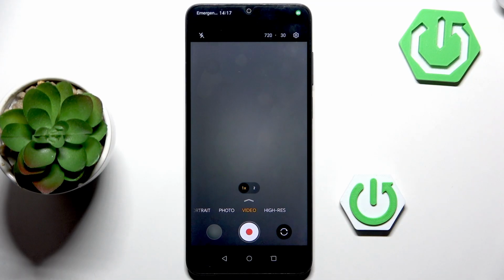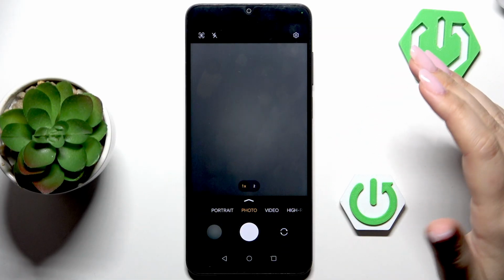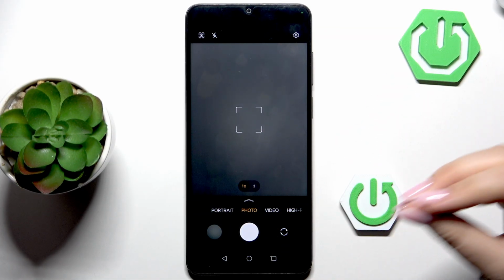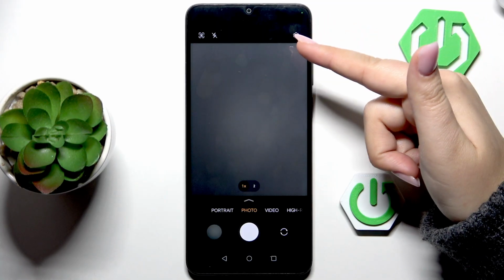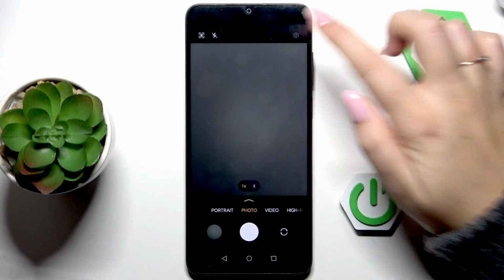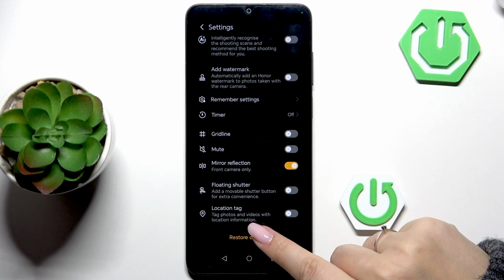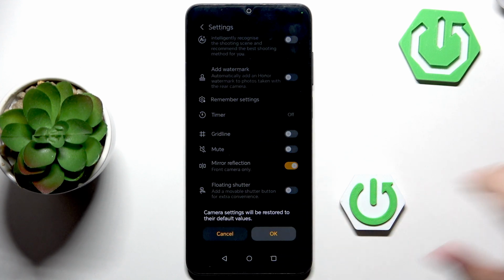Let's tap on it. Right now we are on the video mode. We can switch to the photo one if you wish, but it doesn't really matter because we will open general settings. And to do that, we have to tap on this gear icon, so the settings icon in the right upper corner. Let's tap on it, and here scroll all the way down to find restore defaults. So just tap on it, tap on OK.